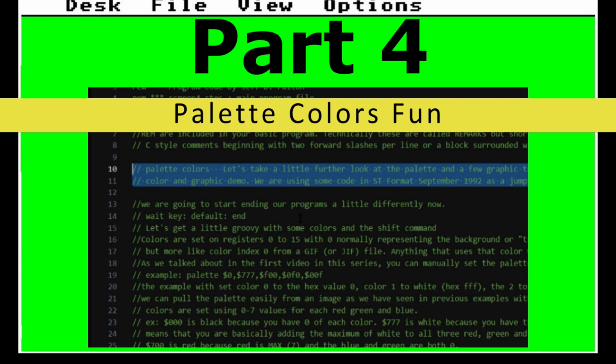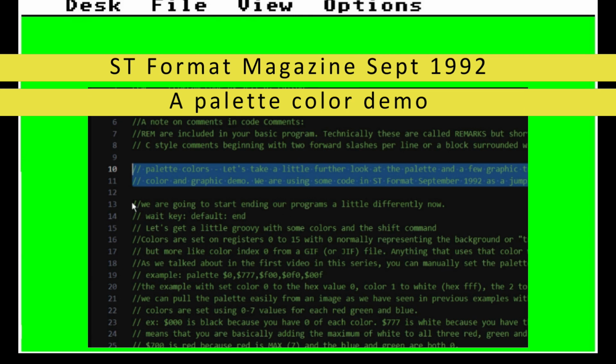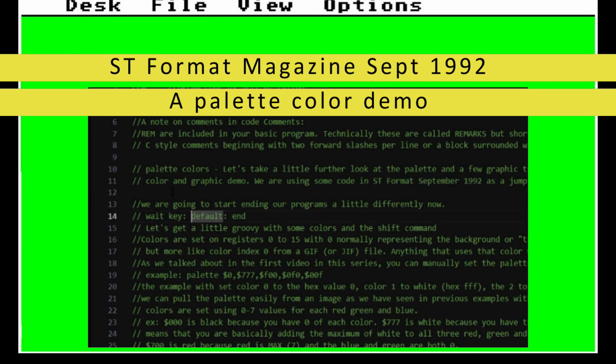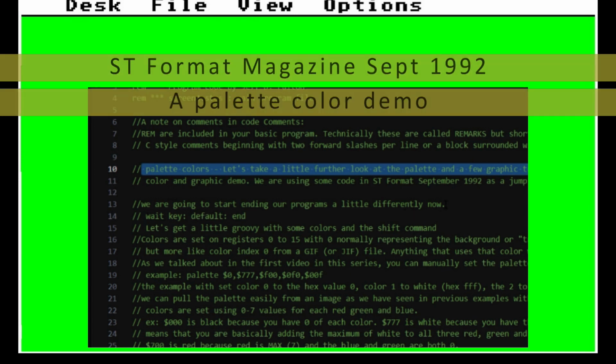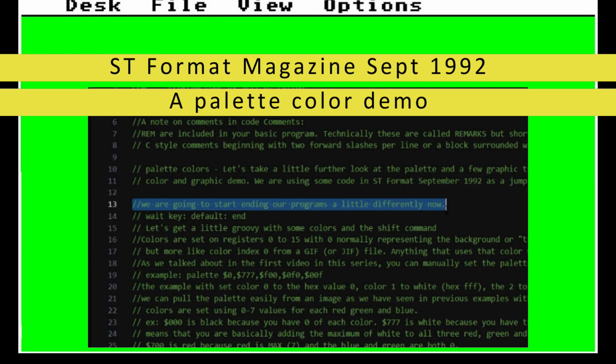And we're going to show a demo that I found in ST format, I think it is. I listed it in here, and I kind of used part of their demo. I used some part of mine to do this. The palette colors. Let's take a little further look at the palette and a few graphics tricks. We're going to use the color and graphic demo from ST format September 1992 as a jumping off point in this exercise. So if you want to take a look at that when you can, it kind of explains a little bit more about this.